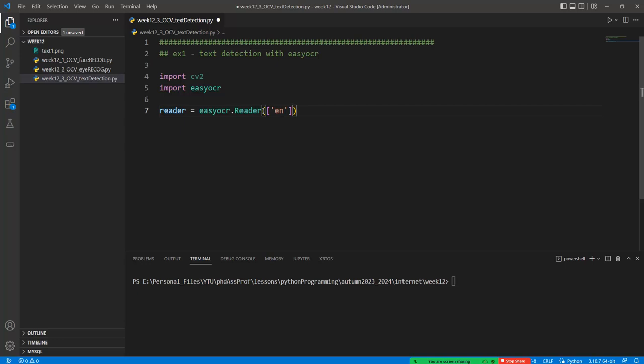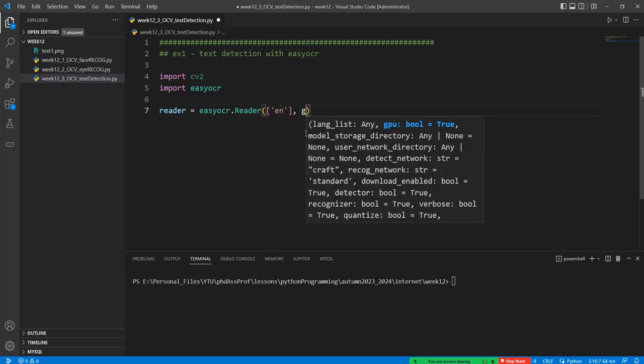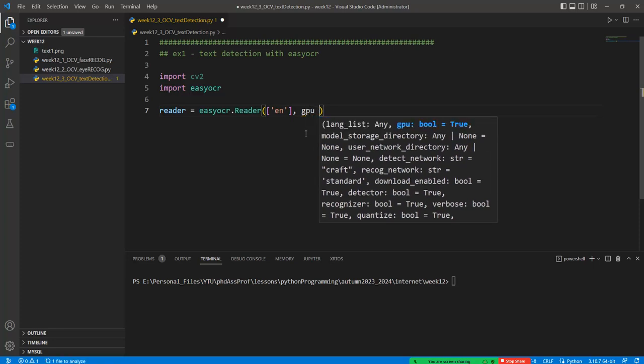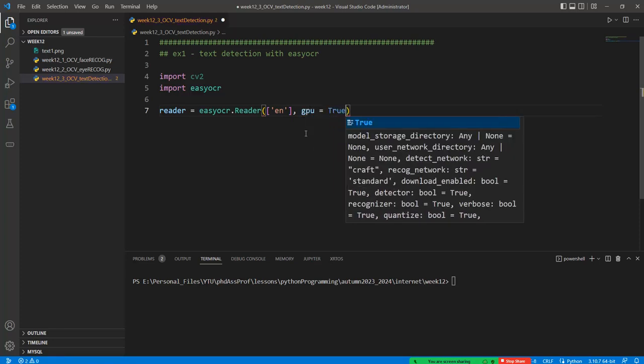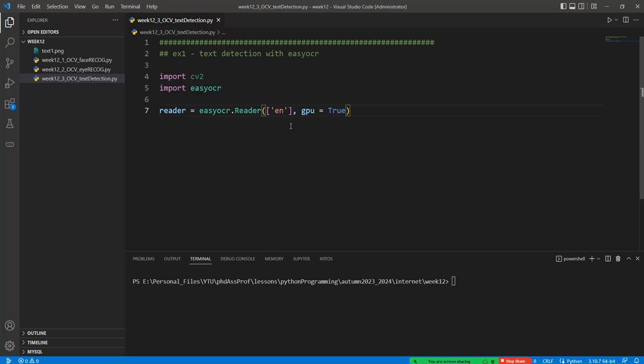For example, if we have Turkish words in a given image, then we should give tr, but in this image we have English words. Also, if you use the GPU here, because it utilizes the PyTorch library for analyzing the image to extract the information related to the text. If you don't have a GPU, you can assign this true value as false.